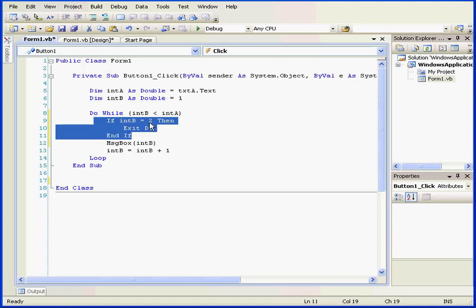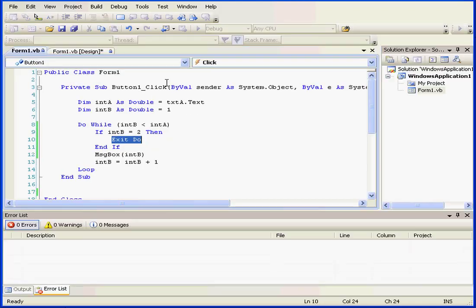expression if integer b equals 2. If this return value is true, then the exit statement will execute and the loop will end. Let's run our program to see how this works.